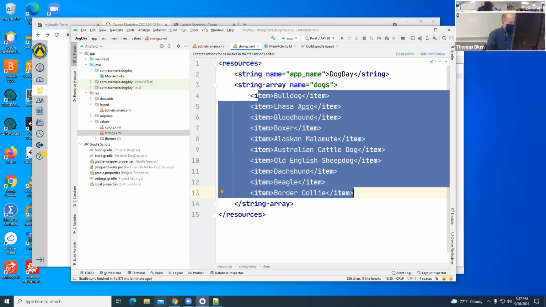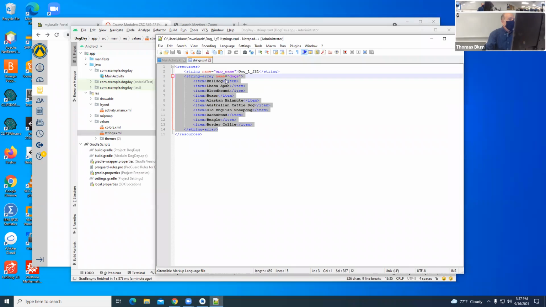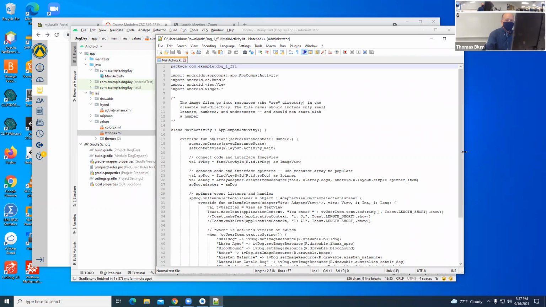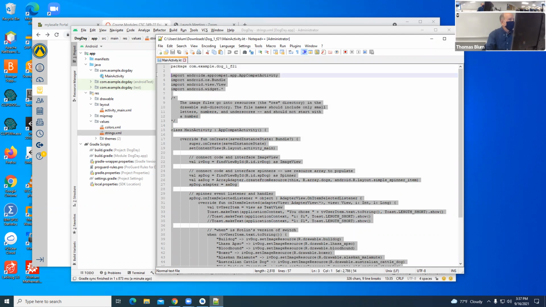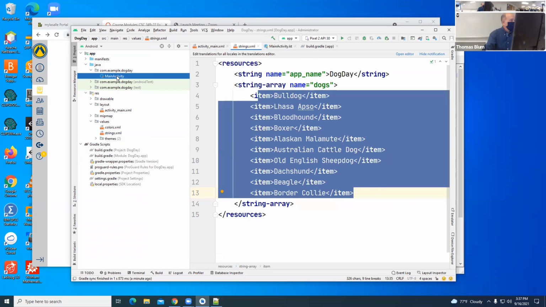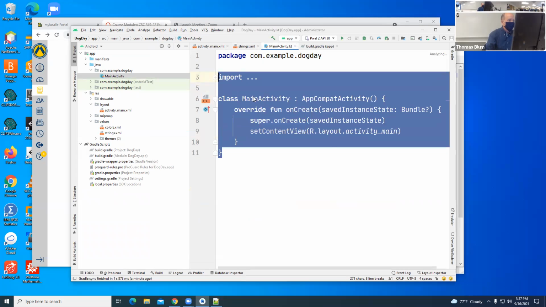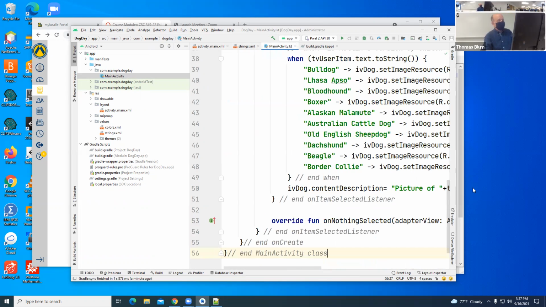Okay, so that was another thing I copied. And then here's my main activity. So I'm going to copy everything but the package, and paste it over this, everything but the package. Paste, paste, paste. There it is, paste. Okay.